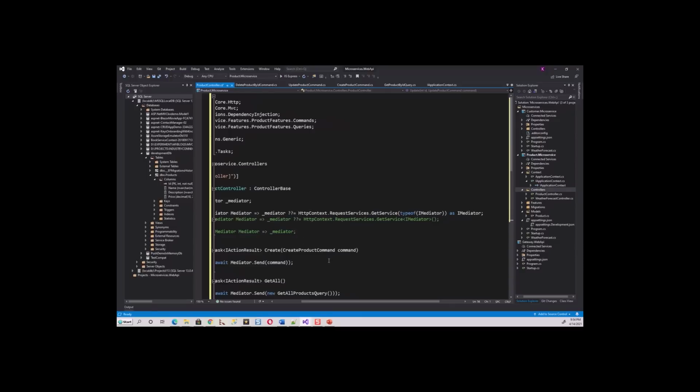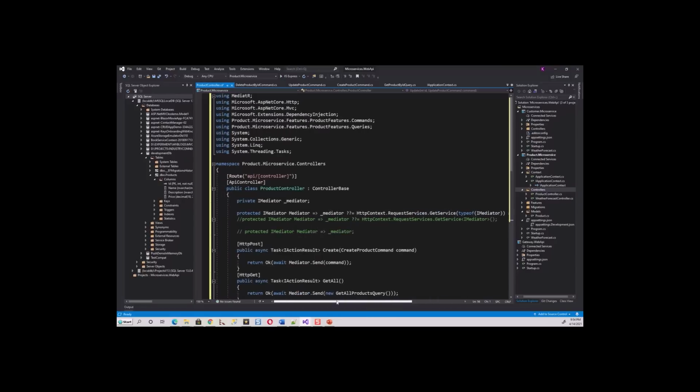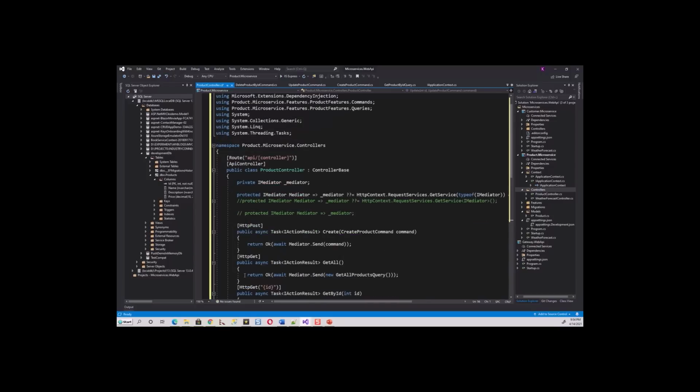That means if it is not null, then this will be HttpContext.RequestServices.GetService type of IMediator as IMediator. Then this will be equal to this. Okay, and then create, it returns just an OK signal, await mediator.Send command, and it just returns the OK responses.